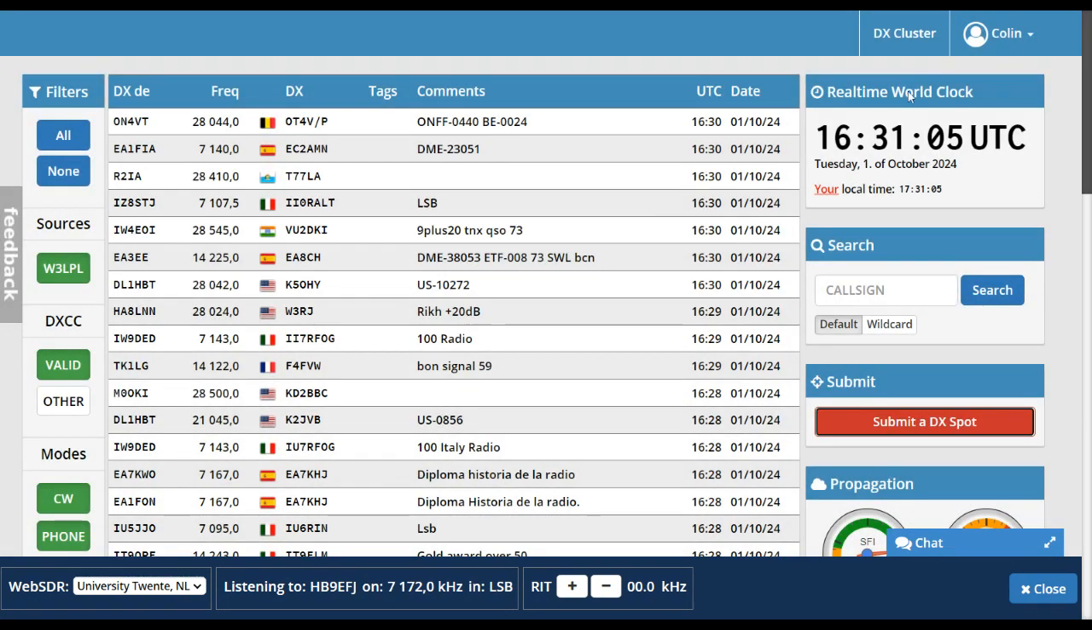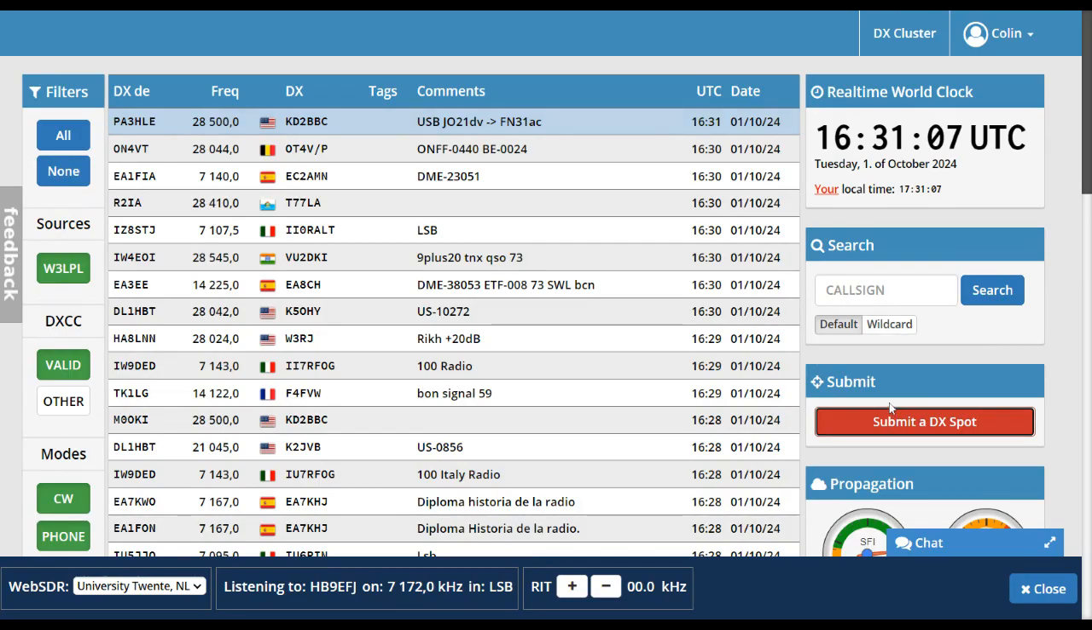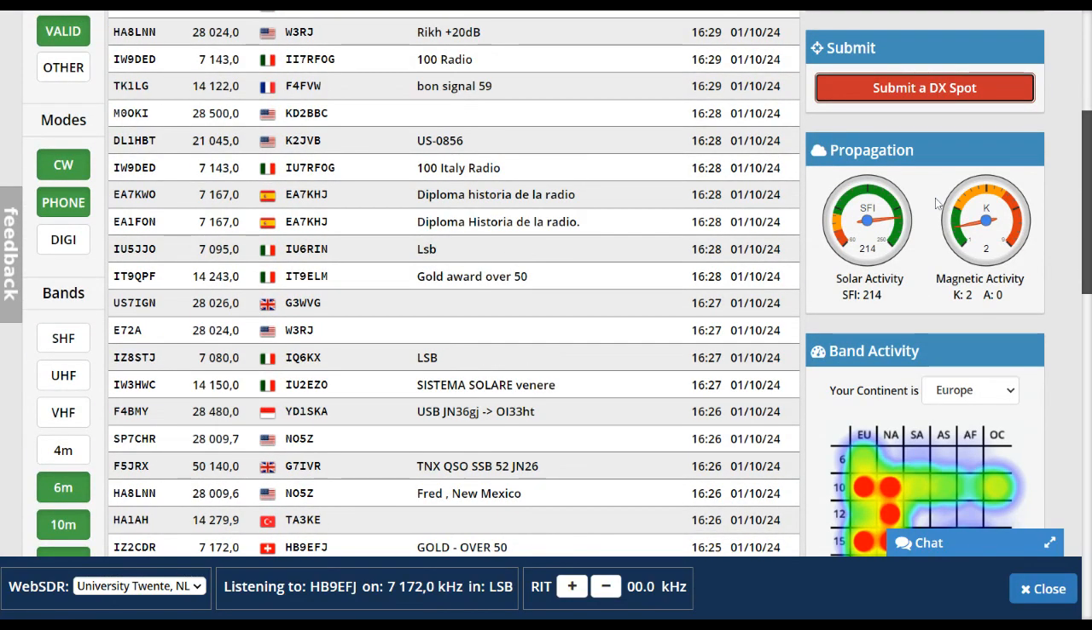Underneath again, you come to propagation. And on the left, solar activity is shown, referring to the solar flux index, or SFI. This is color-coded from red to green, and most important for you is that the number be as high as possible, which would indicate the chance of good conditions.